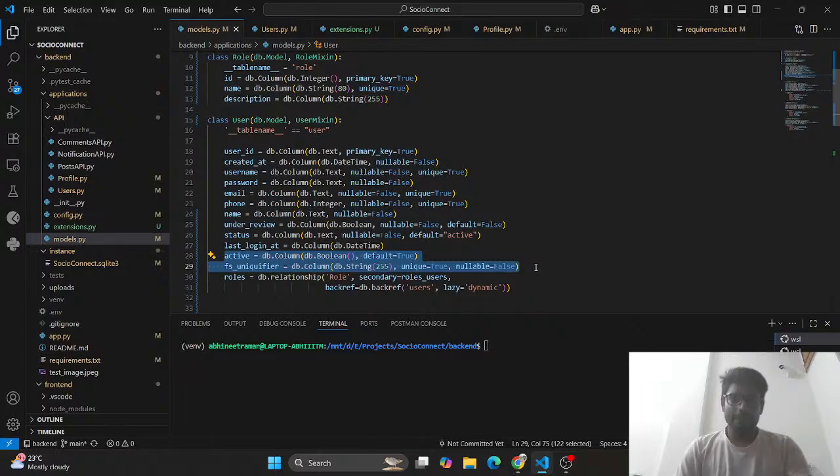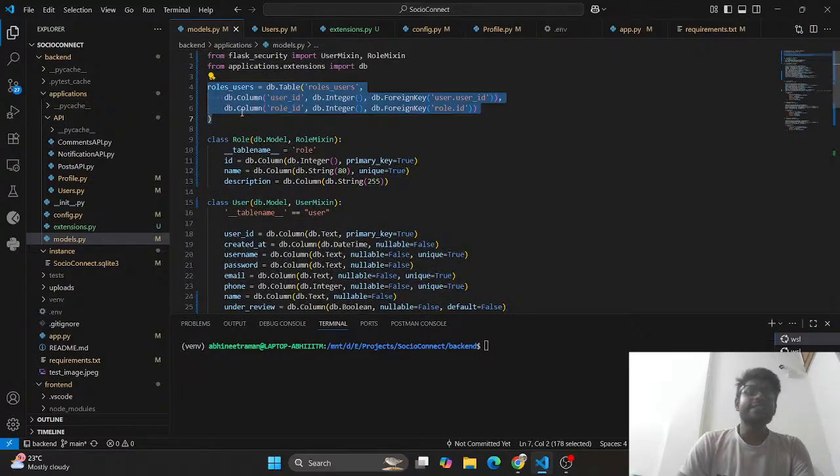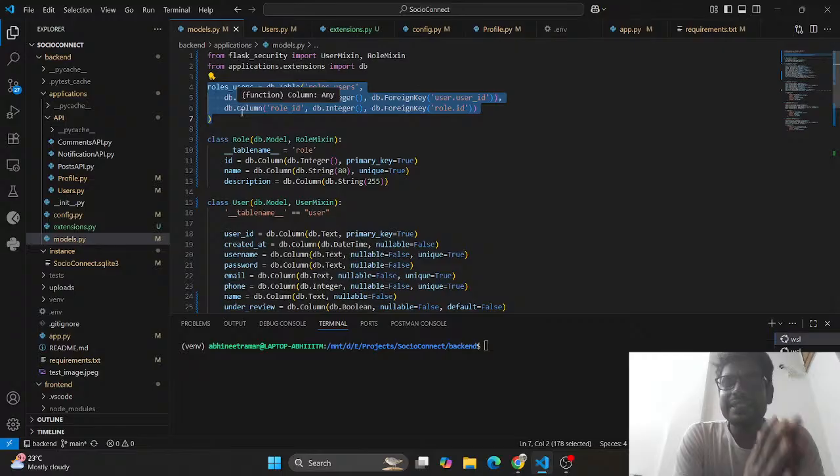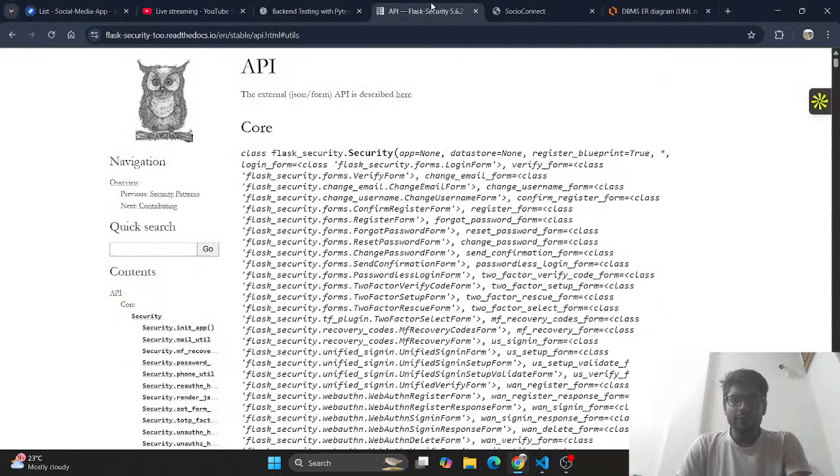Now why is this a relationship table, and where does roles user come from? It is coming from here. It is just a table that maintains a relationship between role and user. These two combined give you a role user, where we match the roles of every user, and it is done internally and managed by this library called Flask Security 2. So let me show that library itself.